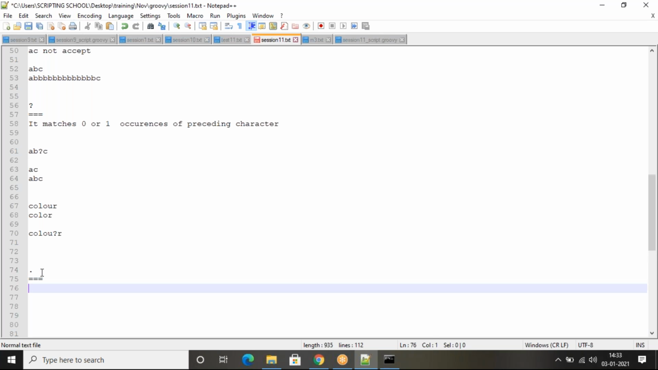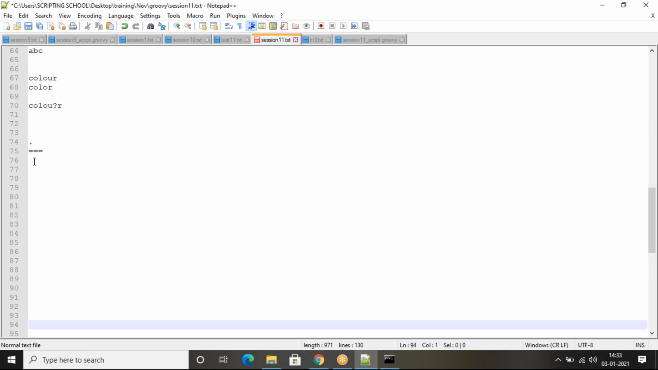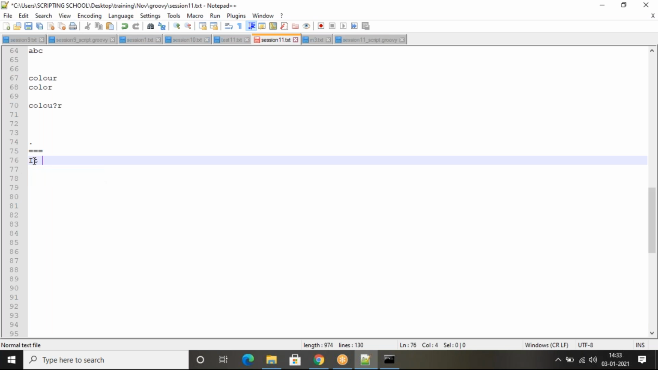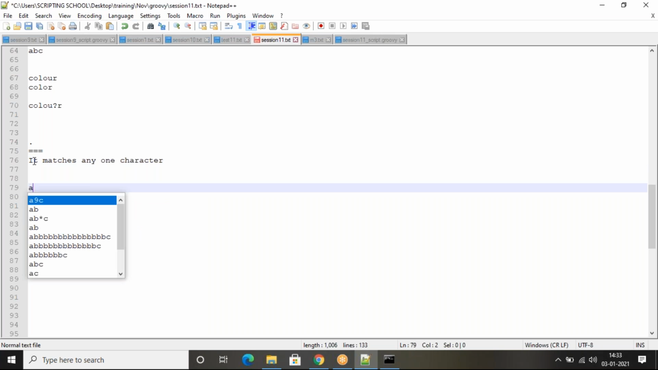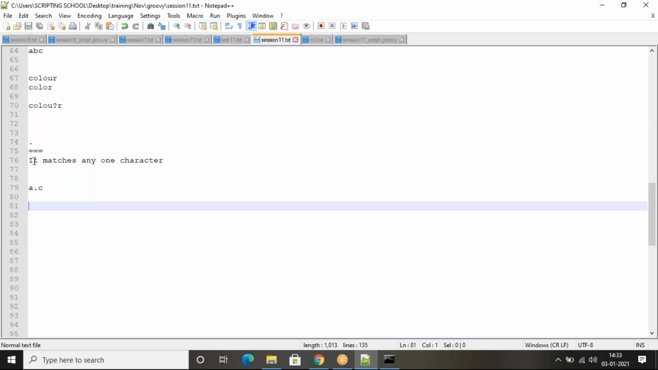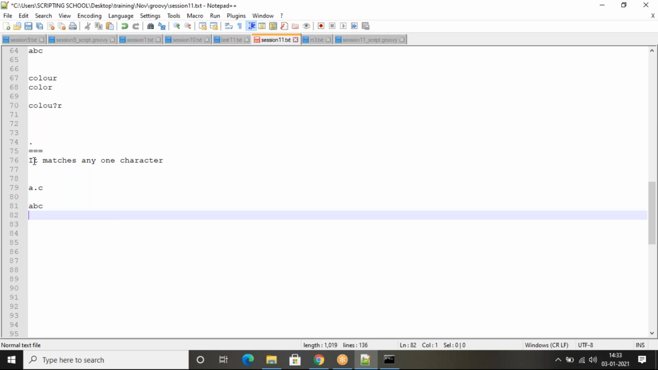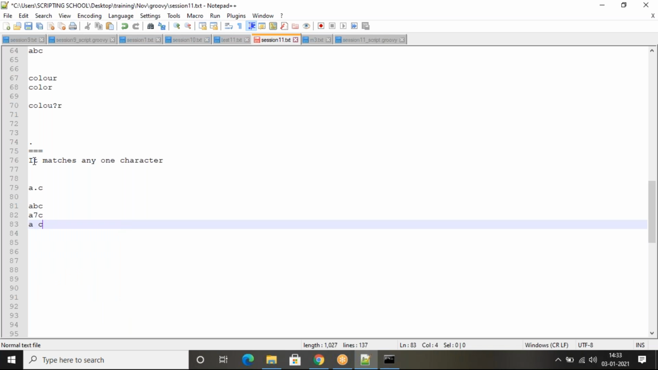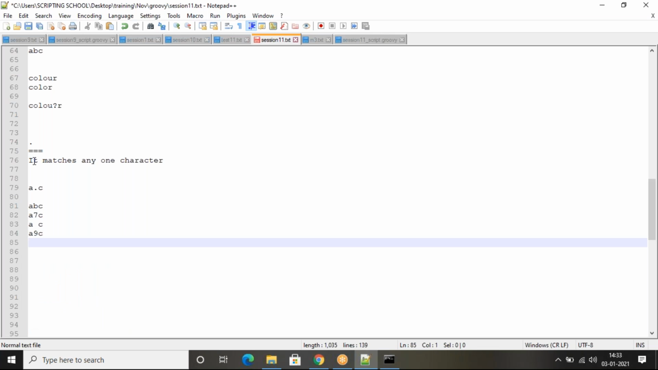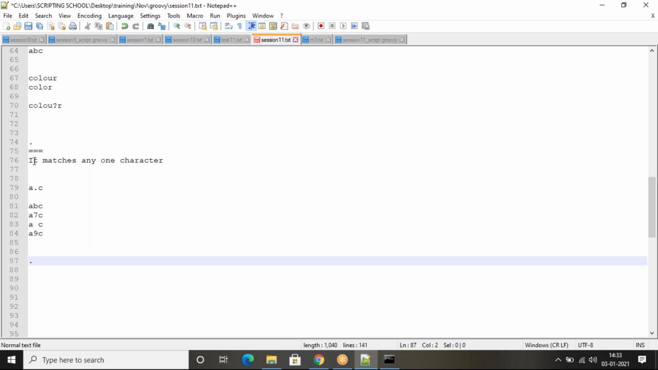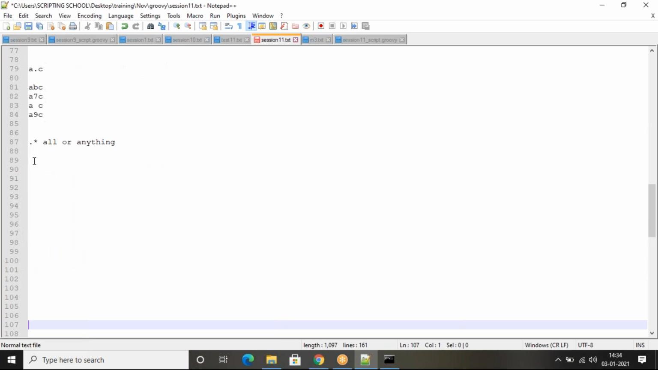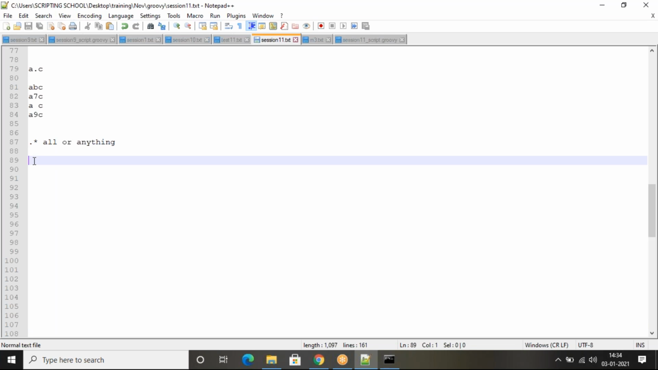Now coming to the next operator, dot. The dot matches only one character, but it can be any character. For example, if I write A dot C, it will be ABC, A7C, A space C, A9C, any one character. 2 characters means 2 dots, 3 characters, 3 dots. If I want to match n characters, then you can simply use dot star, which is nothing but all, or anything. It is very simple. Dot means one character, but star is working on dot.